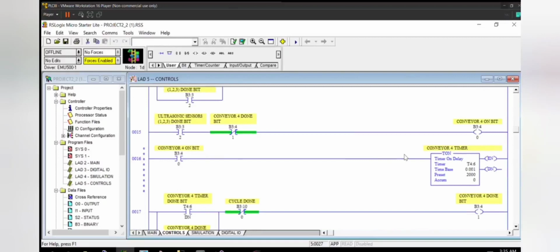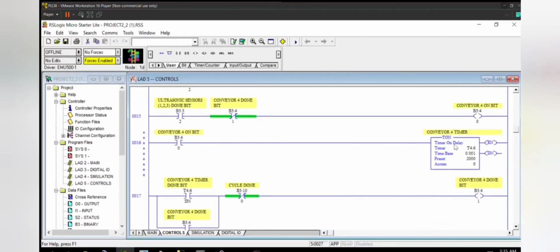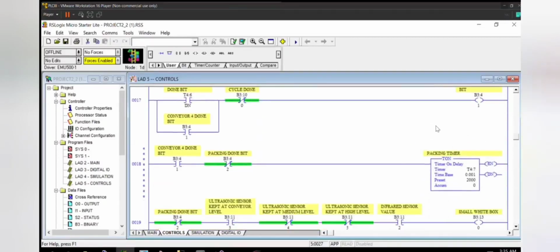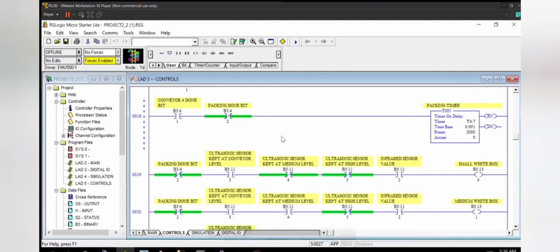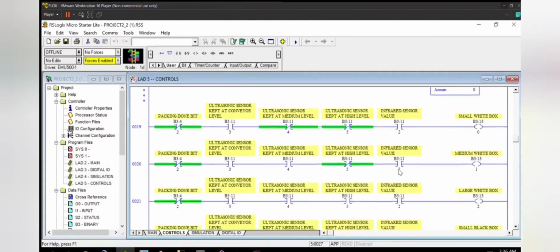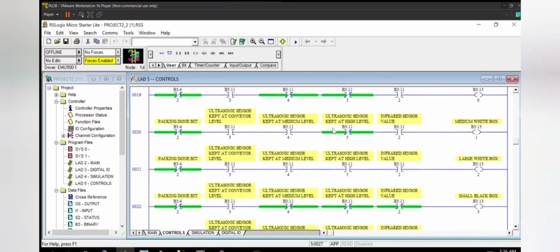After the ultrasonic sensors are done, conveyor 4 is turned on and it runs for 2 seconds, resulting in the product reaching the packaging section. The packaging timer is turned on for 2 seconds if the product is not defective and they are packed in their respective boxes. As Preeti said, we turn on the packaging timer only if the item is not defective. Here we are sensing the objects using inductive, capacitive, infrared and ultrasonic sensors and identifying the size, color and material of the object. We consider an item defective if the object is neither metal nor plastic.